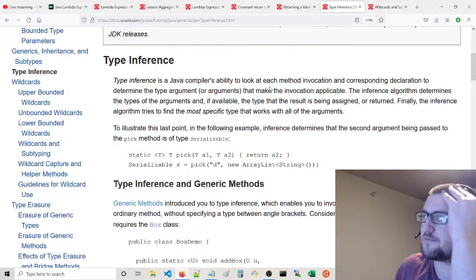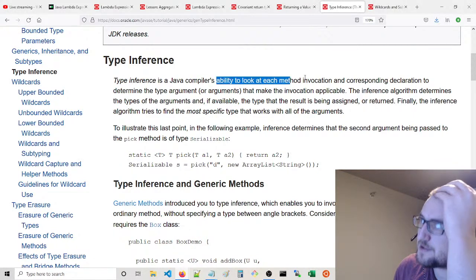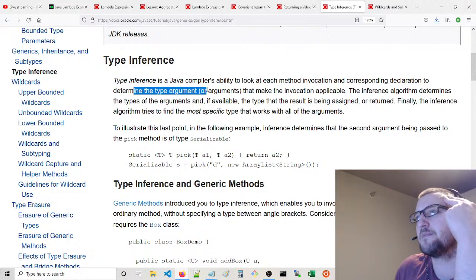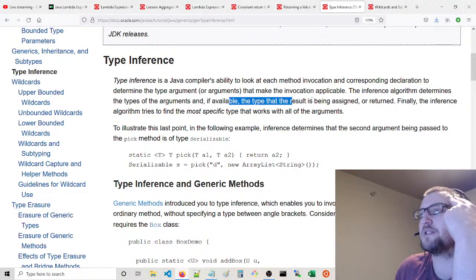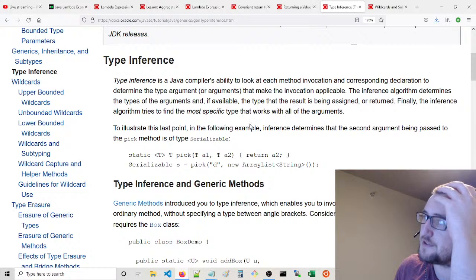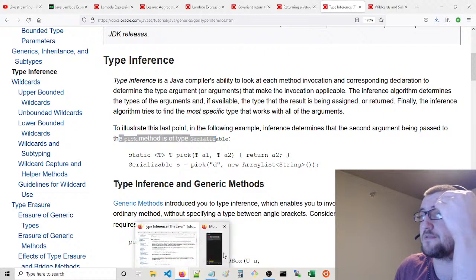Type inference is the Java compiler's ability to look at each method invocation and corresponding declaration to determine the type argument or arguments that make the invocation applicable. The inference algorithm determines the types of the arguments and, if available, the type that the result is being assigned or returned. Finally, the inference algorithm tries to find the most specific type that works with all of the arguments. To illustrate this last point, in the following example, inference determines that the second argument being passed to the pick method is of type Serializable.